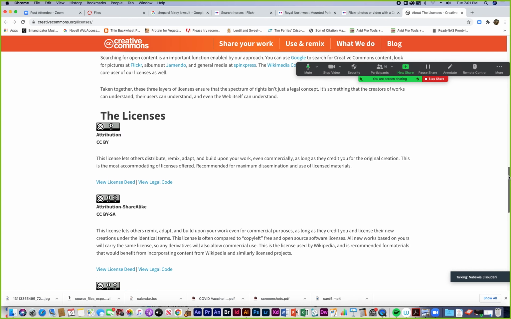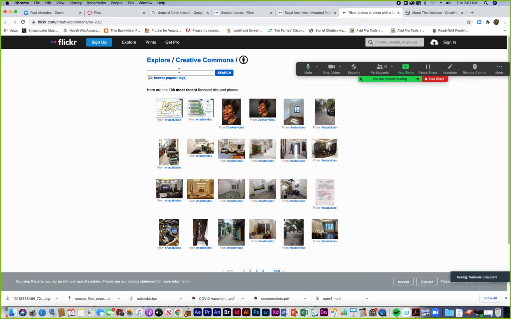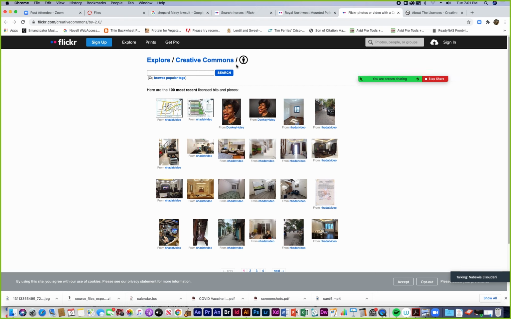Images that are licensed just under the attribution license allow you to use the image however you'd like. You can modify it. You can use the image commercially even. The only requirement is that you attribute, that you credit the original creator of the image. So that's what the requirement is for finding images here on Flickr that are licensed under the attribution license.